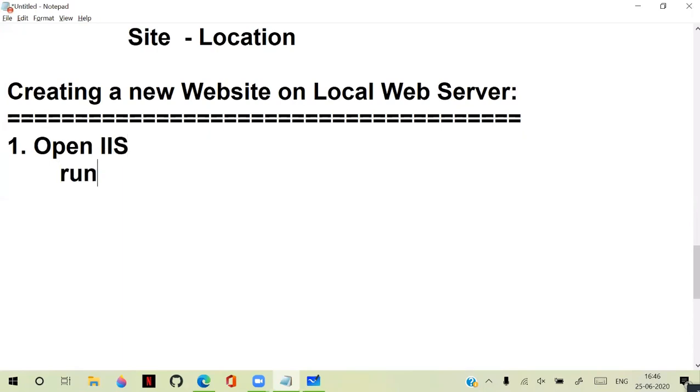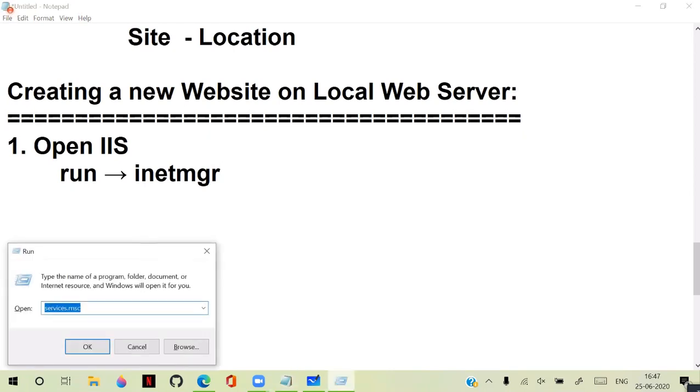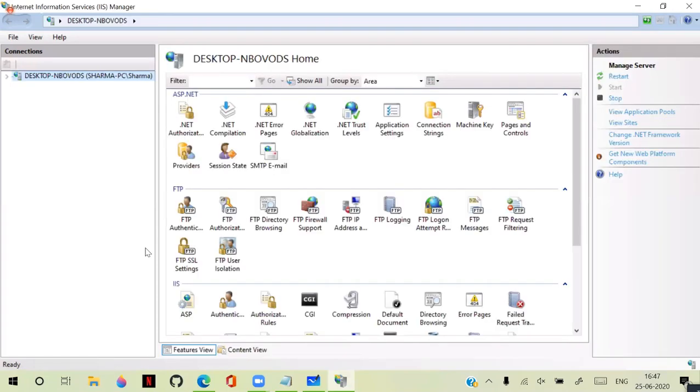In shortcut, in Run, type inetmgr. This is the shortcut for opening IIS. So open Run, type inetmgr, then it will open IIS. This is IIS. In the IIS, now go to the location here.